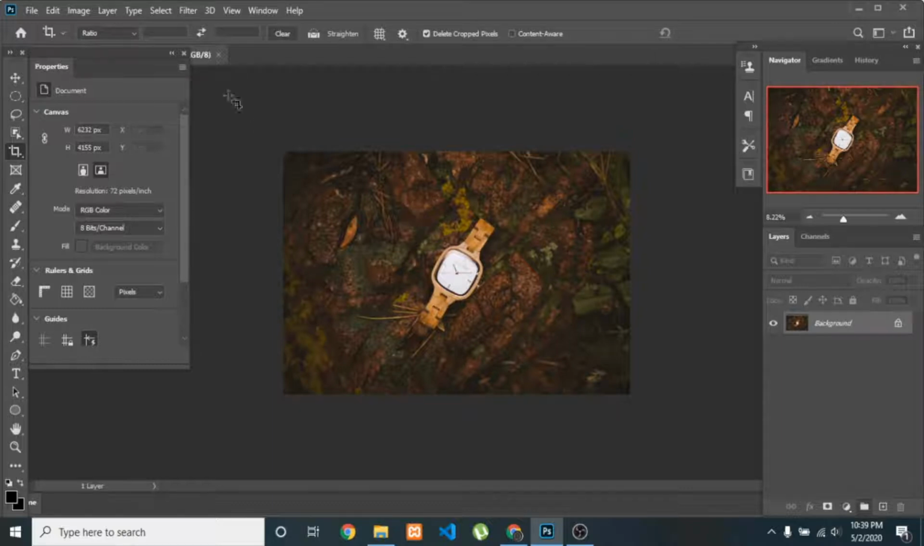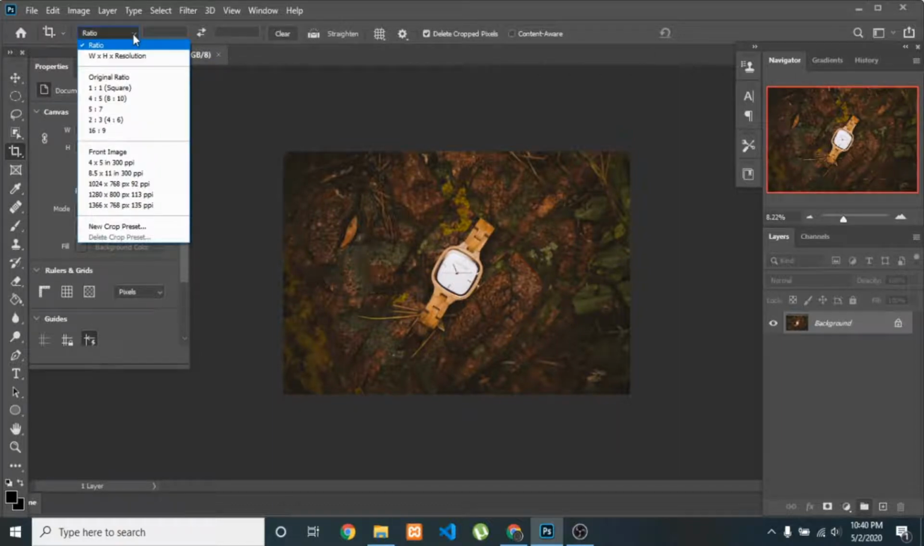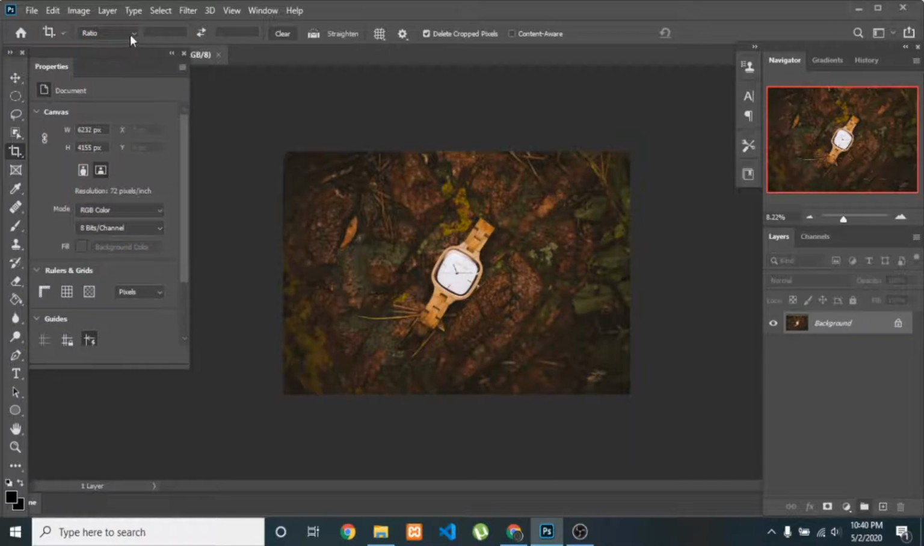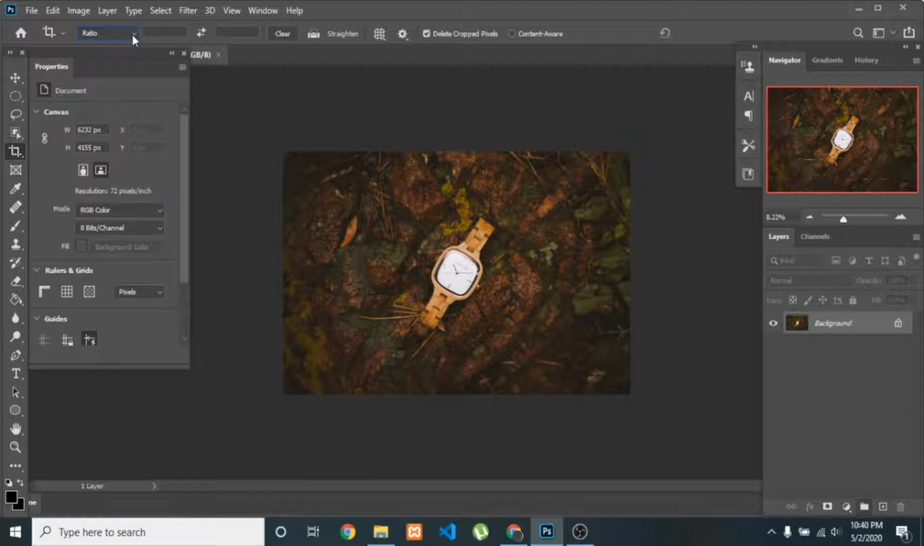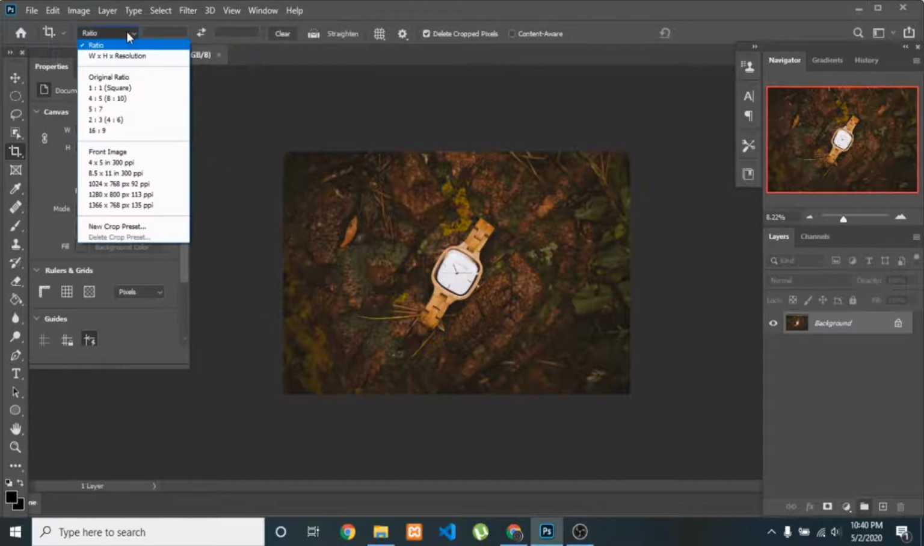Here are some of the things in the menu bar. Here are some of the things that you need to understand before using the crop tool.